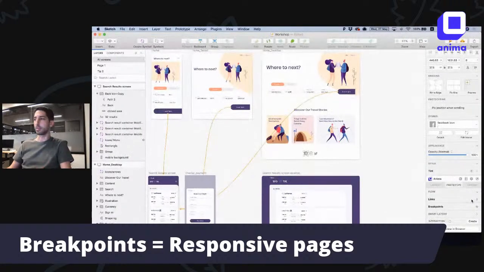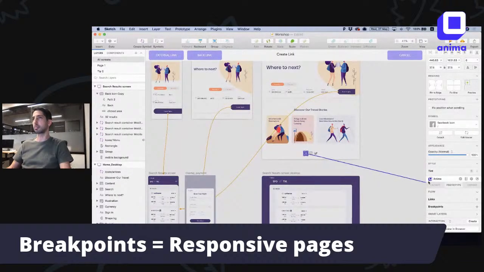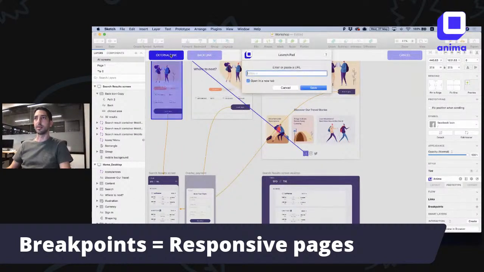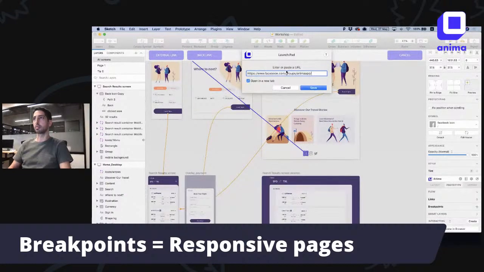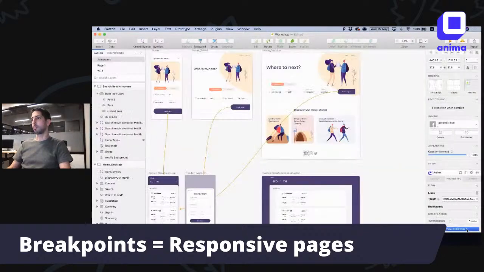So how I'm gonna add an external link. I chose this layer. I clicked links. Now it's a bit hidden, but you click here on external link. I'm gonna type here. I hope I have it in place. Okay, so that's it. Let's see if it works.